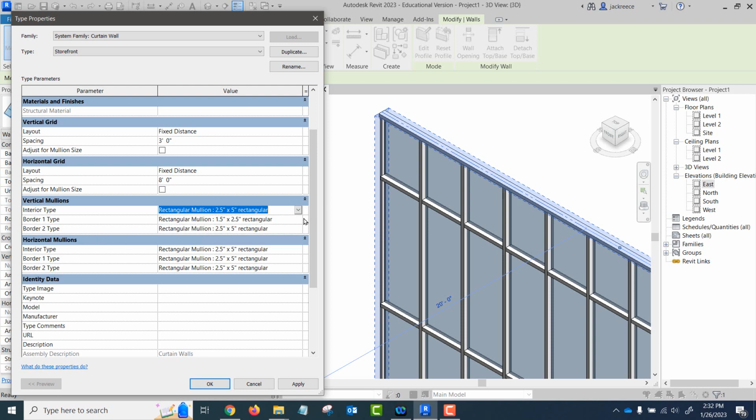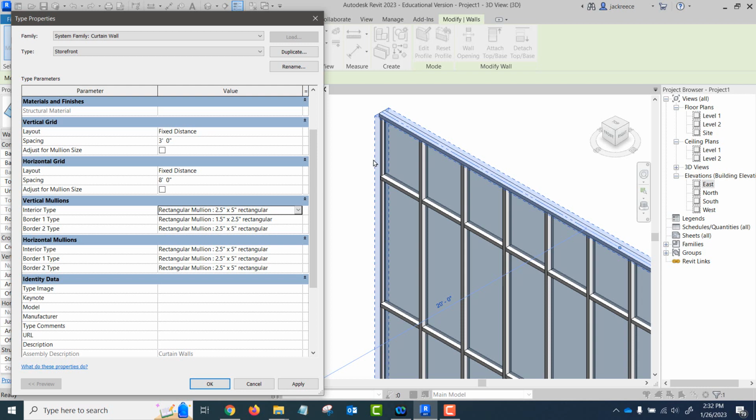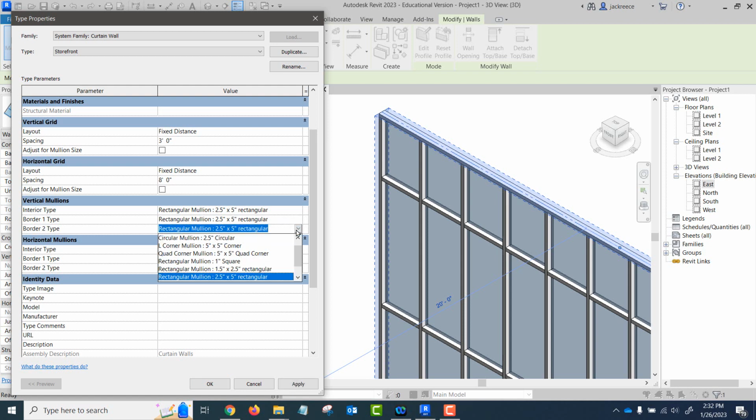Okay. Border 1, the vertical border 1, will be at the starting point. And so it's this one here, because I drew this wall from left to right. So where I start, that's border 1. And somehow it got changed to 1.5 in there. So let me change that back. Boom. Okay, now on these border mullions, we have lots of other options.